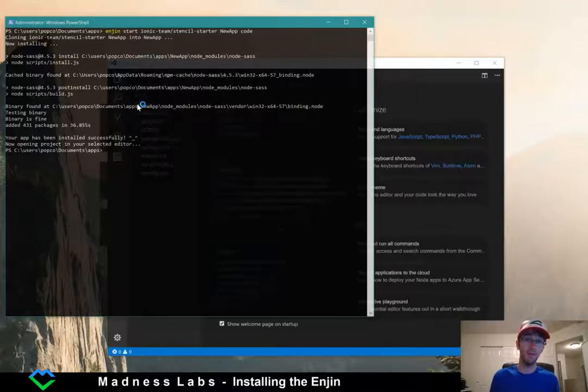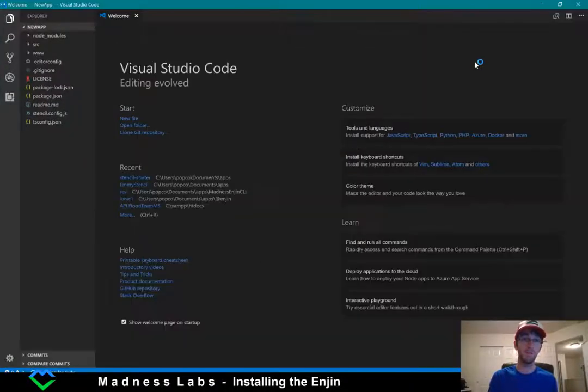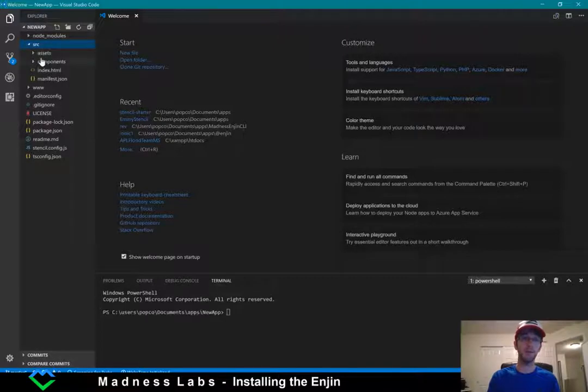You could run git clone, you could run npm install, and then you could open it up in code. But this, with one very simple command, saves you from having to run 3 different commands. So now you can see that VS Code has opened up my project and I'm ready to work. So I'm going to open up my source directory, expand it here.